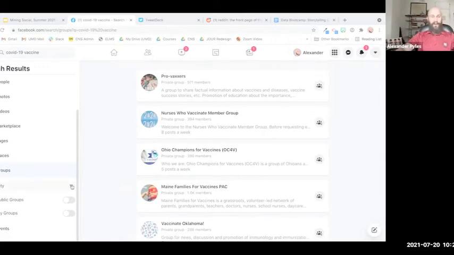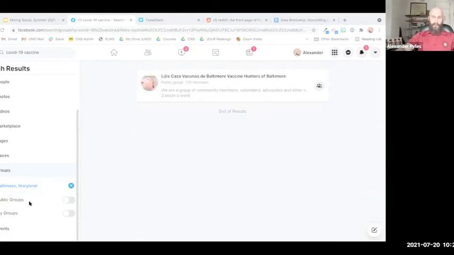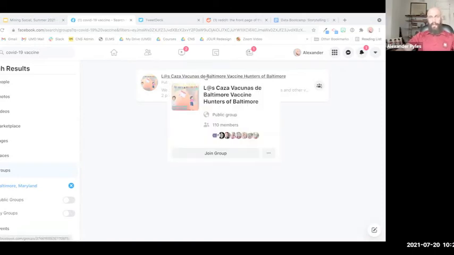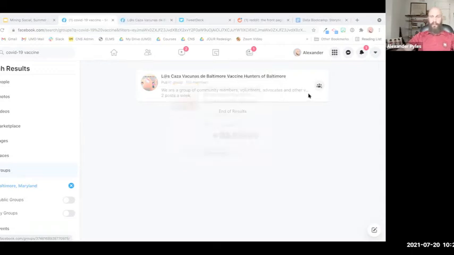But what I like to do from there is filter down further into the community that I'm covering. So I'm in Baltimore, so I'm going to put Baltimore in here. You can filter further into public groups or private groups or groups that I'm a member of, but I'm just going to keep it in Baltimore. I'm going to do COVID-19 vaccine. And then here, I'm getting a group that, by showing up in the search, is telling me that there are posts in this group about COVID-19 vaccine.